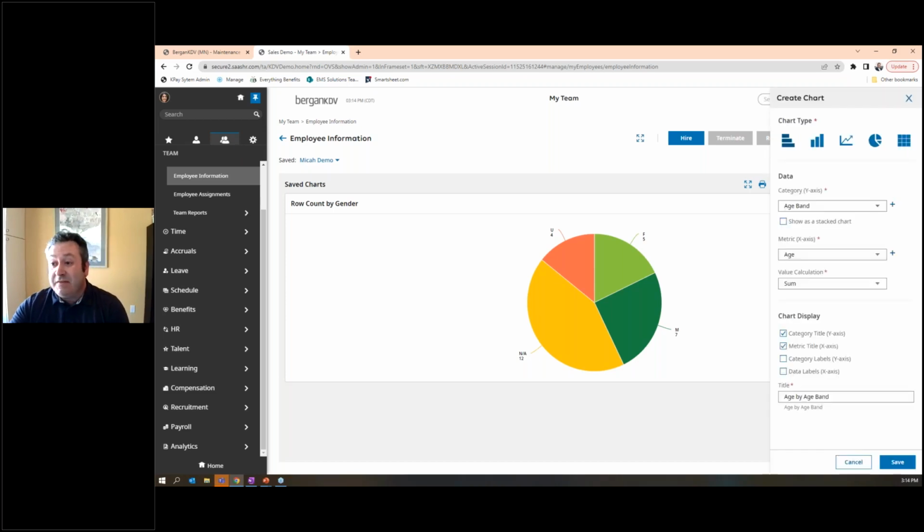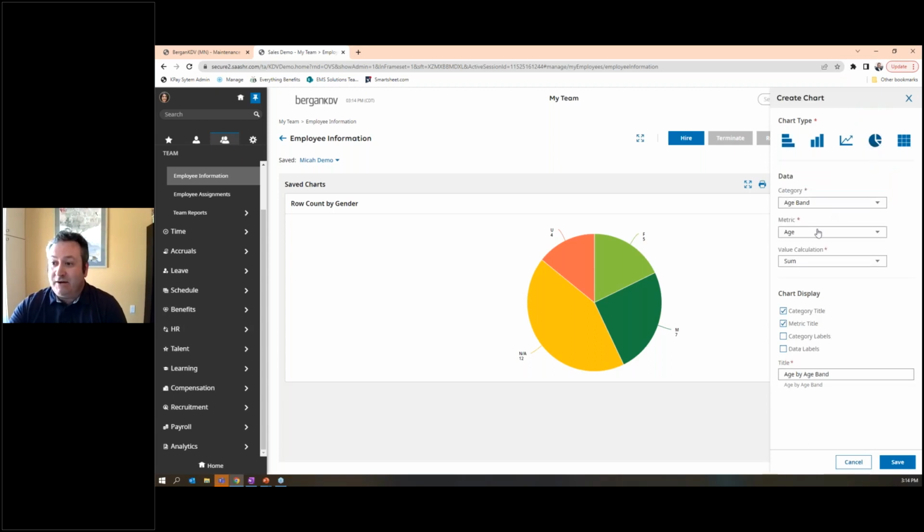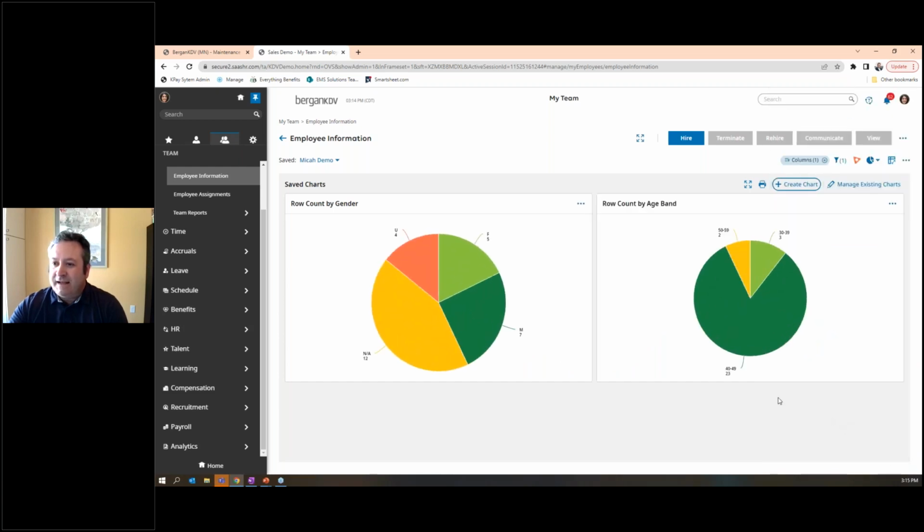You can do the same thing with, let's take a look at those age bands that we talked about. We'll just do age band. Again, we'll just do count. And so now I can see where my workforce stacks up by age, which is super helpful. And then you can start to combine these things together into more complex charts.